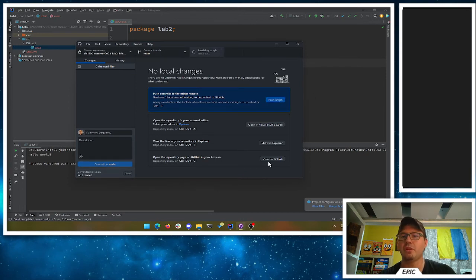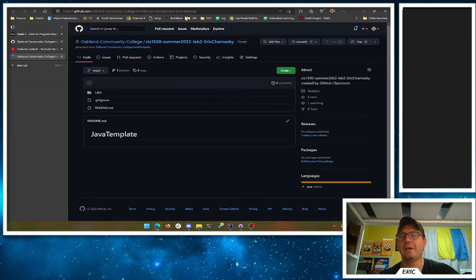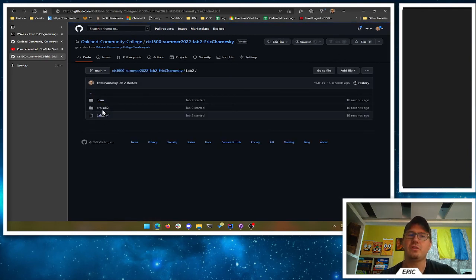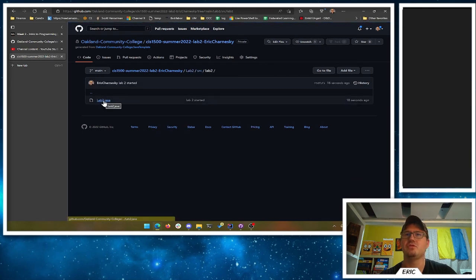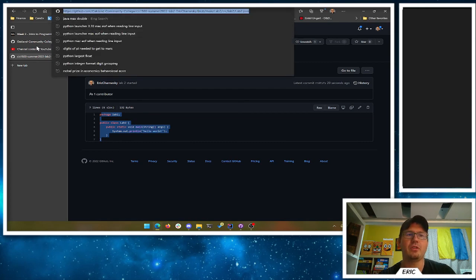Then what you're going to do, you're going to click the View on GitHub button to open up the website again. Now again, this is your private repository. You have access and I have access, so it won't work for your partner unless you let them log in as you, which is dumb, so don't do that. I'm going to go to the Lab 2 folder, go to the source lab2 folder, the Lab2 Java file. So I'm going to go to the Java file itself, make sure I have the correct contents here, and this URL is what then I'm going to turn into D2L.